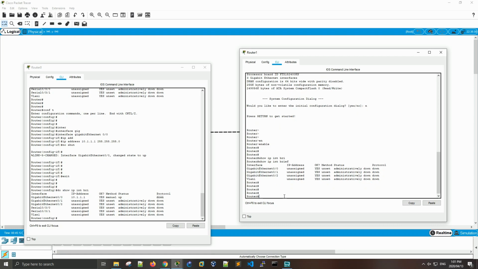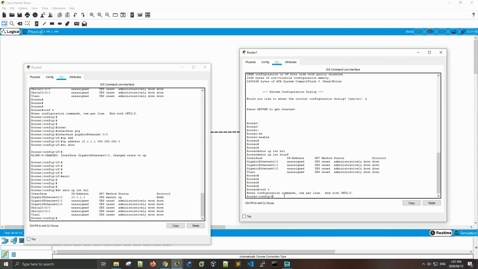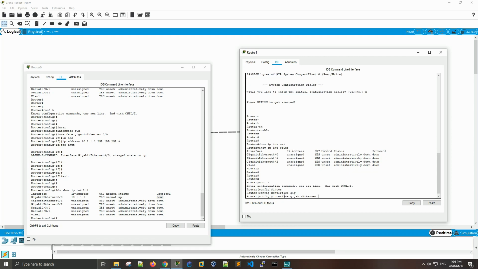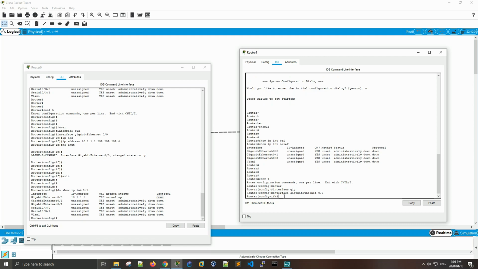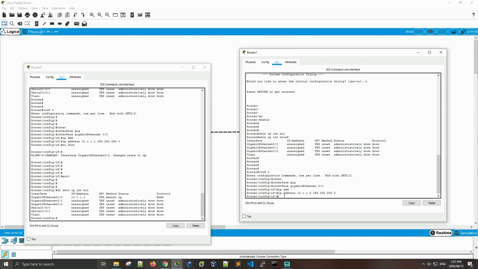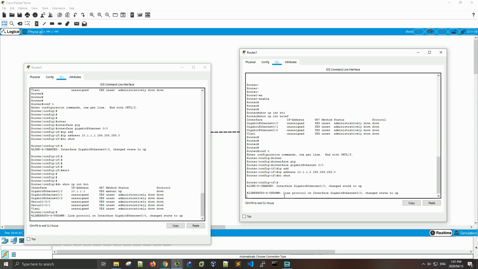So let's go right ahead and config terminal, interface gig 0/0, and we'll say show, not show, but IP address. We'll assign an IP address 10.1.1.2. It has got to be in the same subnet, otherwise they will not negotiate. And we'll go right ahead and we will say no shut. This will bring up the interface.